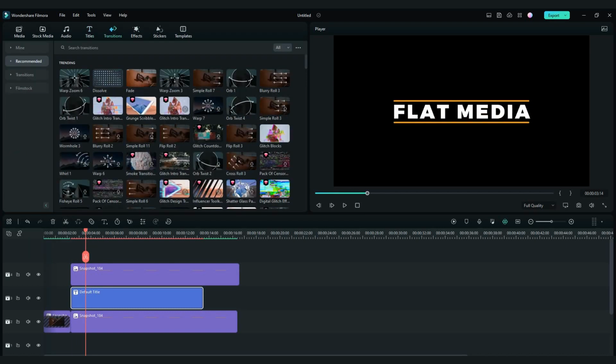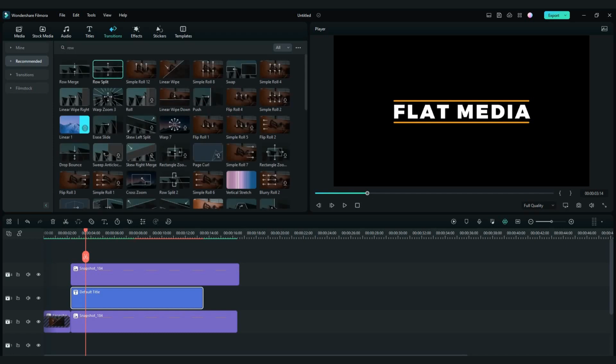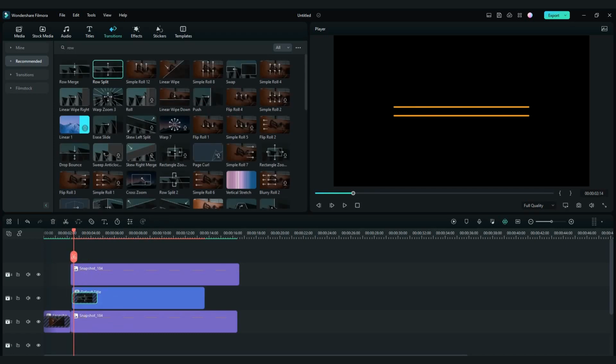Now go in the Transition tab. And search for Row Split Transition. Drag and put it on the beginning of the text. Now you will need to adjust the time of the transition. You need to make the text appear when the lines open a little bit.